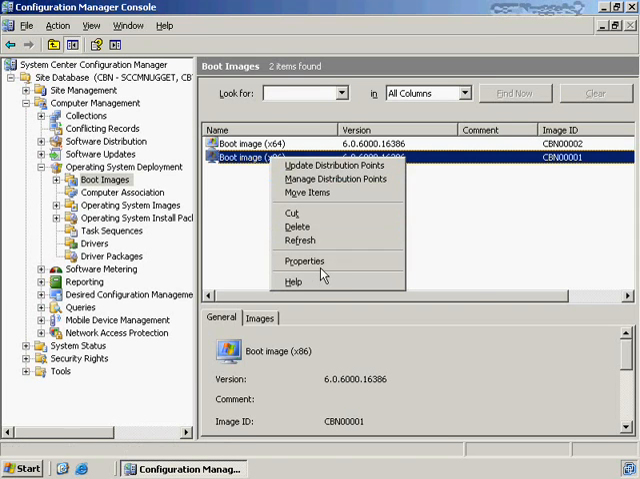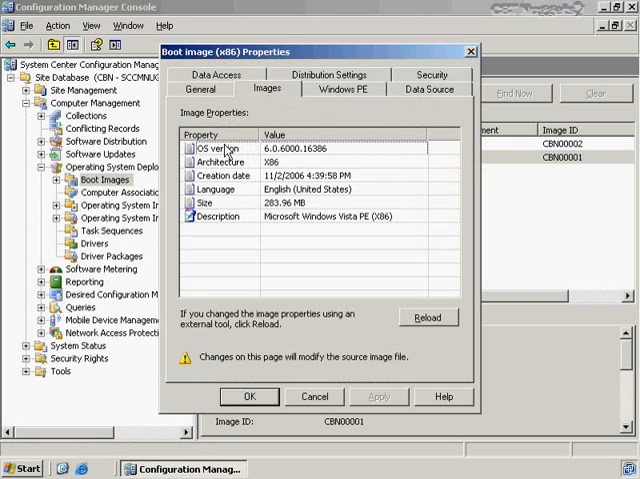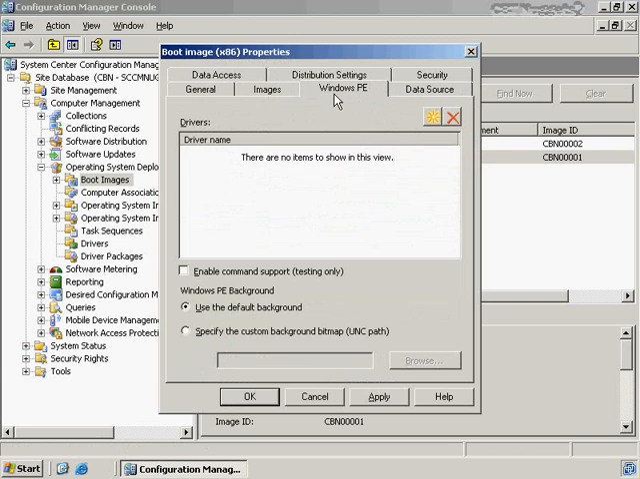If we right-click and choose properties of these boot images here, we can see some information about the image. We can see that this is OS version 6 here. This is Microsoft Windows Vista PE. We can see some information about Windows Vista here.